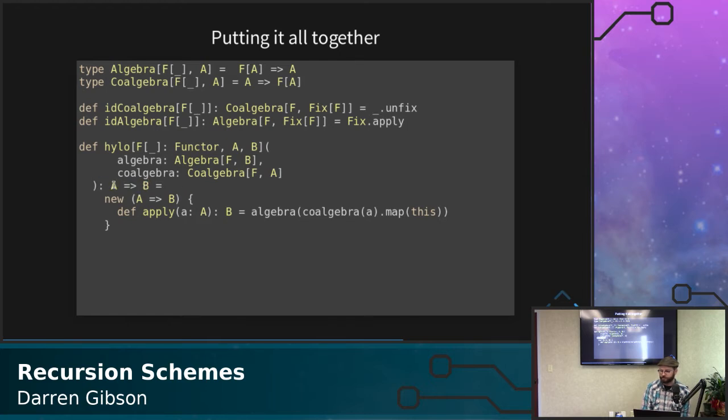This will return an a to b function. And this is where the recursion actually comes in. So we're going new function, and then this is the actual function within it. This is the function class. They defined it this way so we can use the this of the function to recurse.